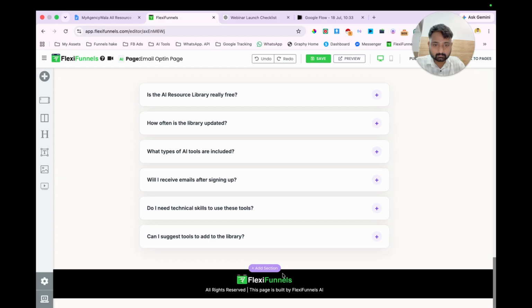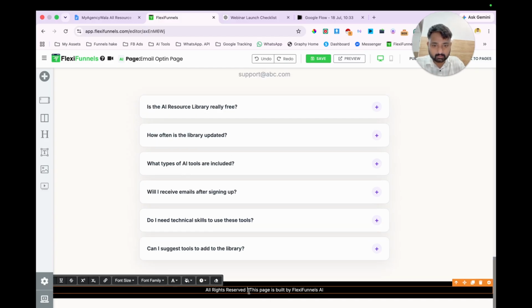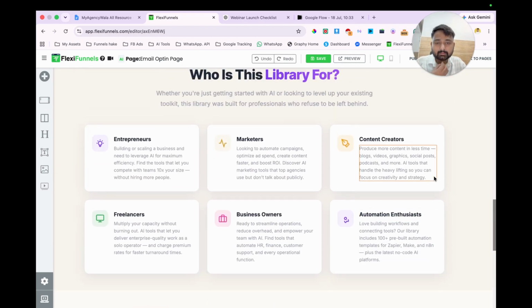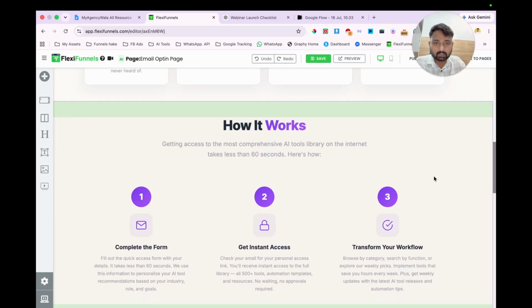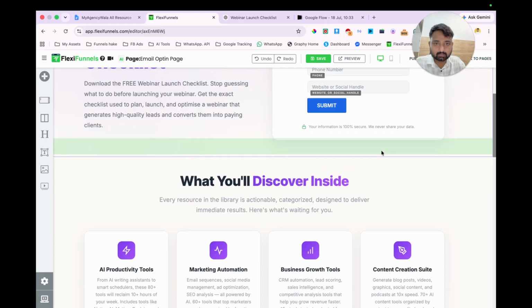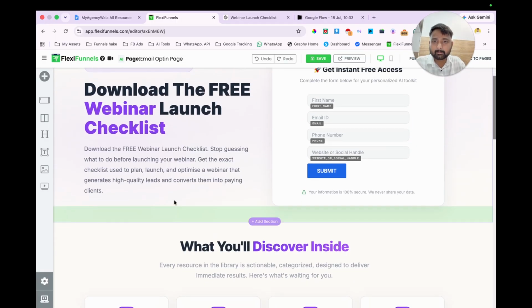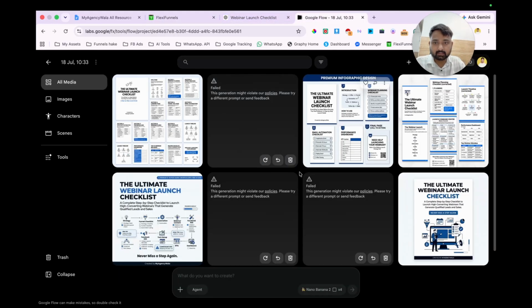Here, what can we do? Just delete these things also. Already reserved by Myagencywala.com. So let me delete this part. Okay, everything is sorted. How it works. Let me delete these things also. So we have only three parts. Okay, let me see if the images are ready or not.